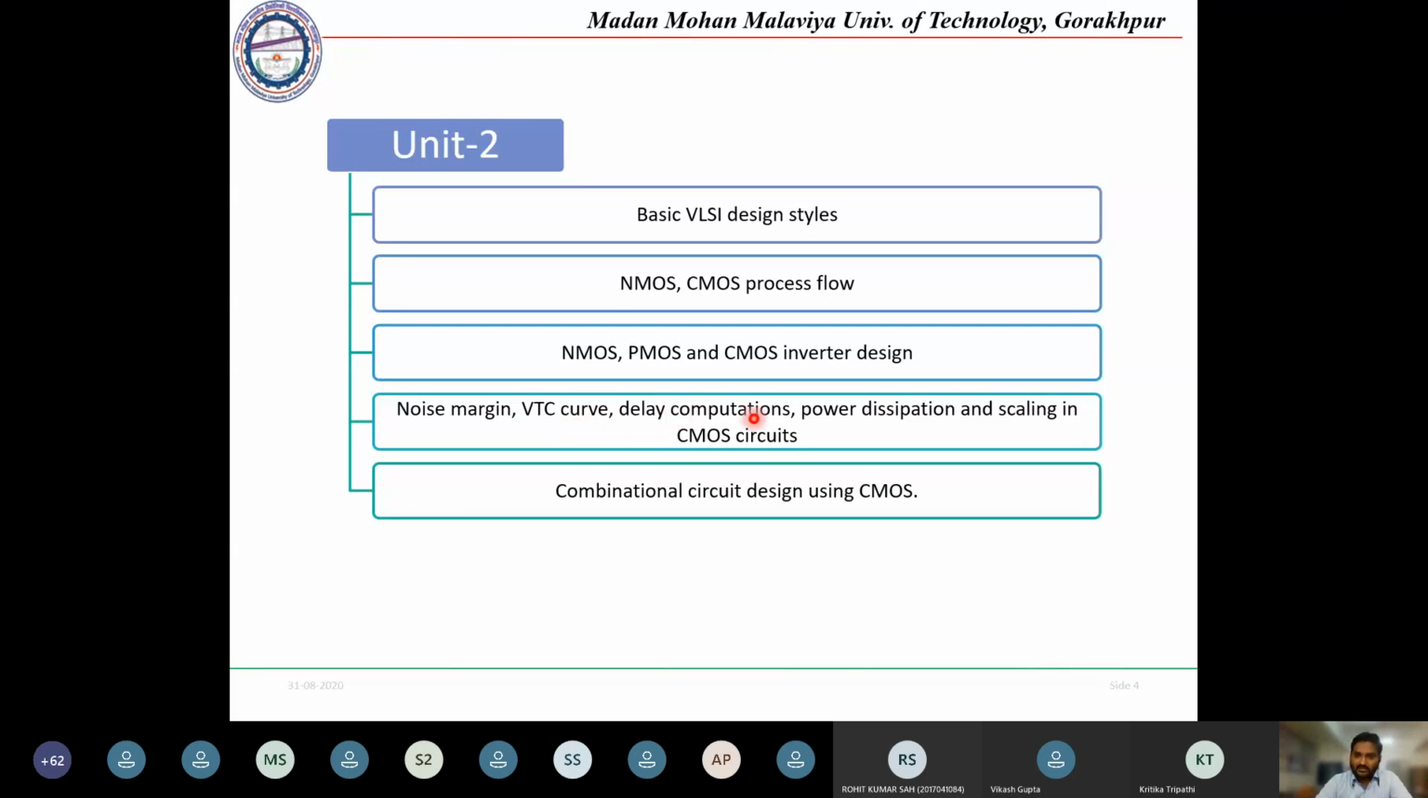Also we will see how delay computations are done in digital circuits. Then the performance of these digital circuits is estimated by its power dissipation, along with the multiplication of power dissipation and delay, which is called energy. So we will be studying delay and power so that the energy of a digital circuit can be calculated. Also we will be studying scaling in CMOS circuits. Scaling means changing the channel length, and we will study what the effect will be on the circuit performance.